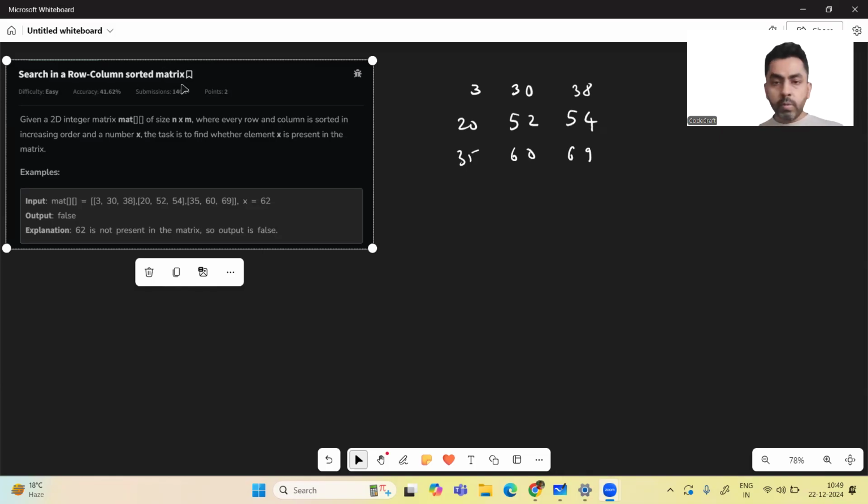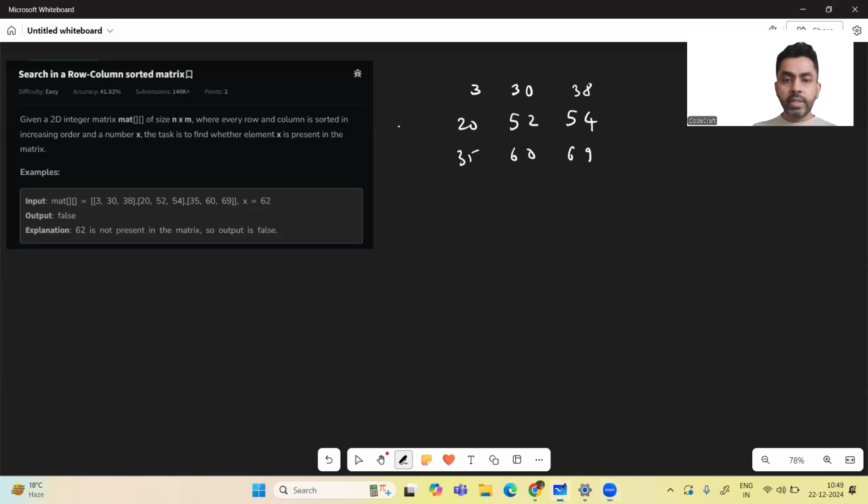So what the problem is saying is we'll be given a matrix and an element to be searched. For example, the element to be searched is 52. So we want to search this particular element in this matrix.